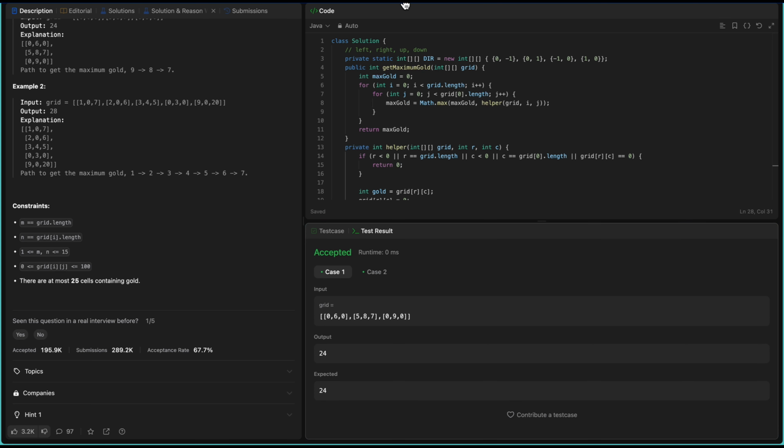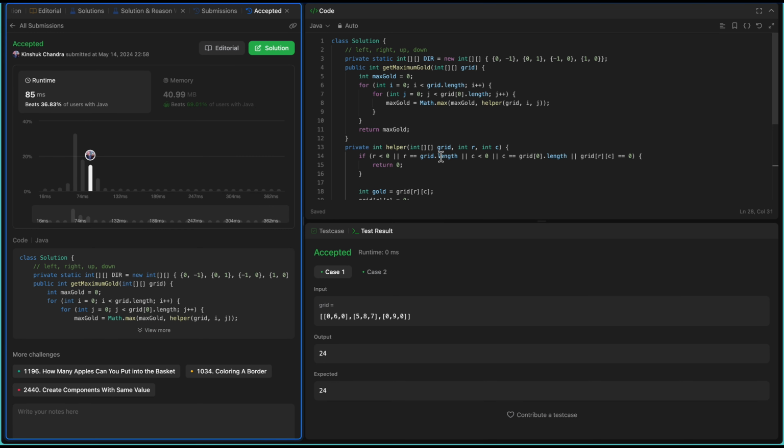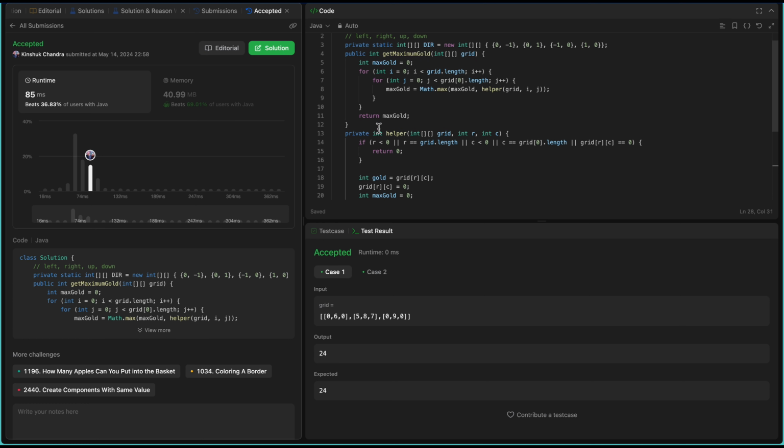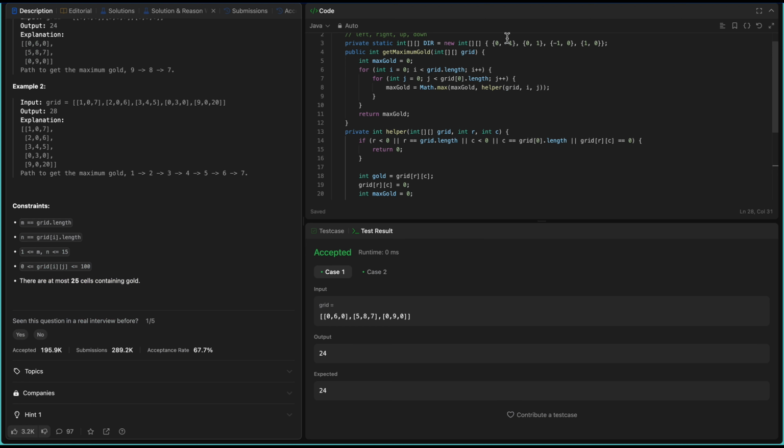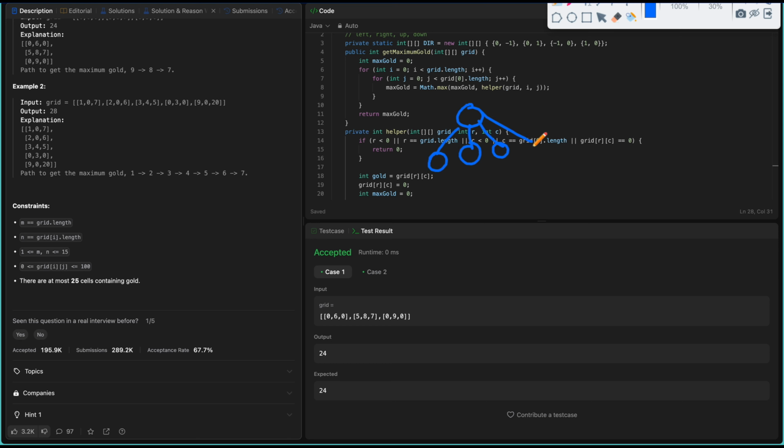Cool. So let's submit this code. Awesome. So I think it seems a bit slow, but now let's talk about the time complexity here. So if you look at it, at each point, let's also open the description. And we can see that at each point, we can have four directions to go to: 1, 2, 3, 4, like left, right, up, down. And this path will continue.